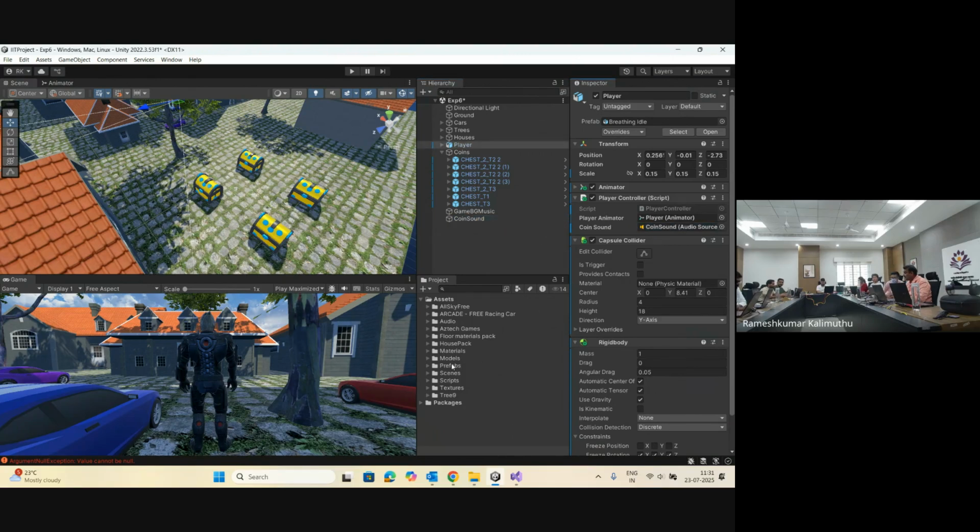Guys, don't attach it from the project window. You're supposed to drag and drop inside the hierarchy like this. Yes, done. Controllers. Now you should play.